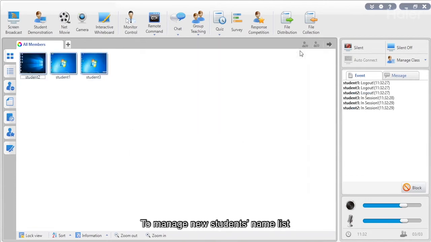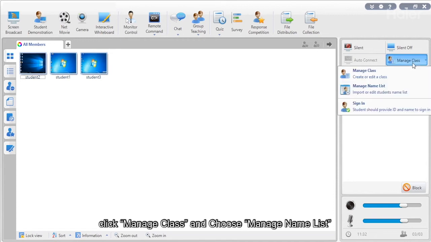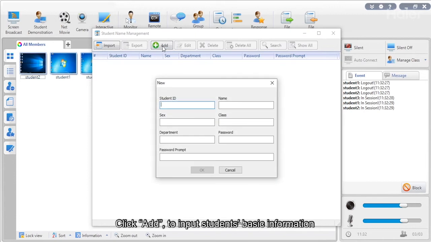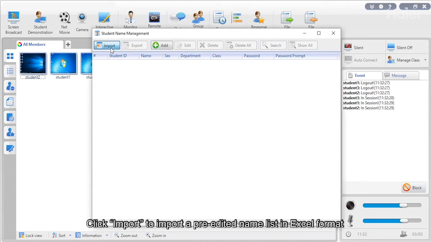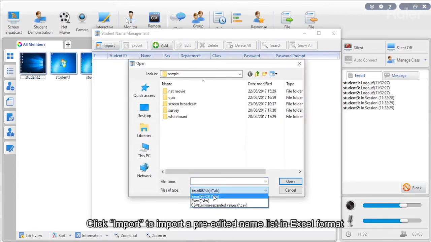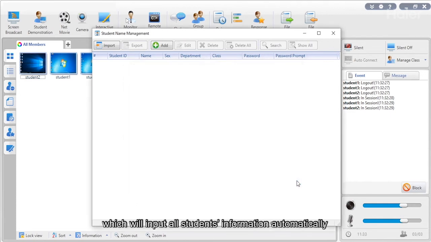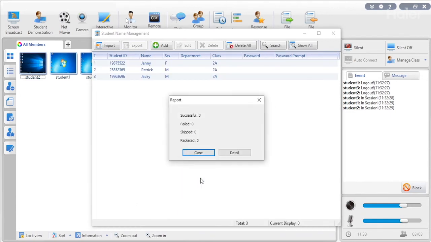To manage the students' name list, click Manage Class and choose Manage Name List. Click Add to import students' basic information and a password for student sign-in. Click Import to import a pre-edited name list in Excel format, which will input all students' information automatically.